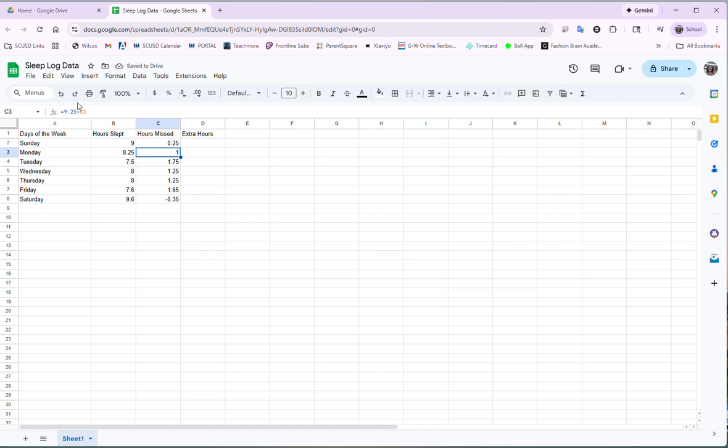What's great about having the formula with this equal sign is, let's say, oh my gosh, I got my hours wrong for Monday. I actually only slept 7.75 hours. Watch what happens here. It automatically changes the formula. So by entering the cell number B3, instead of the numbers here, it's going to recalculate it exactly. I don't remember what it was. We're going to say 8.5. So I've missed all these hours.